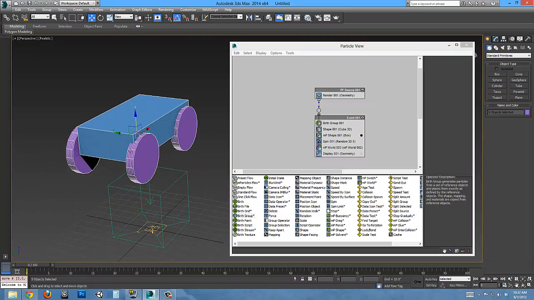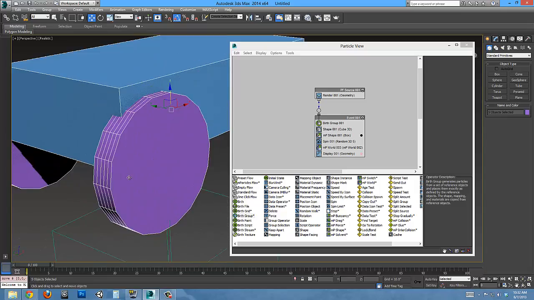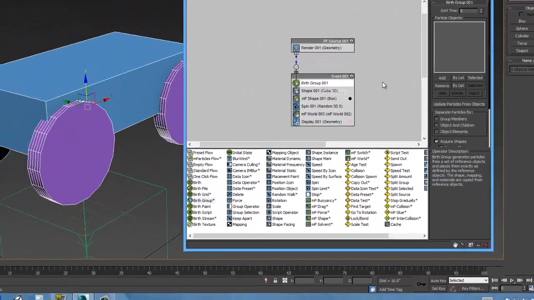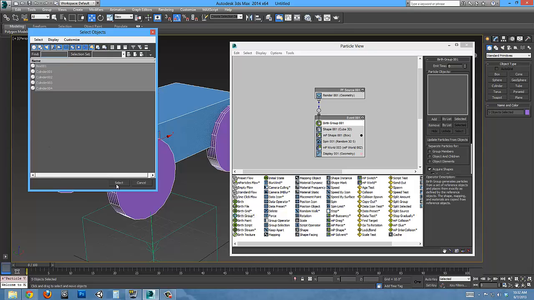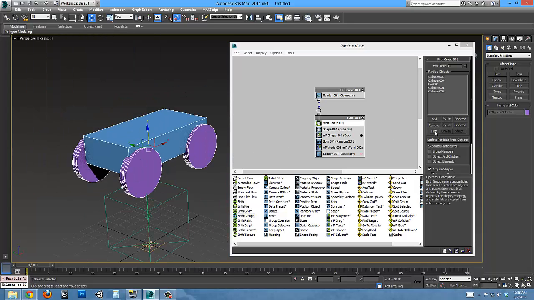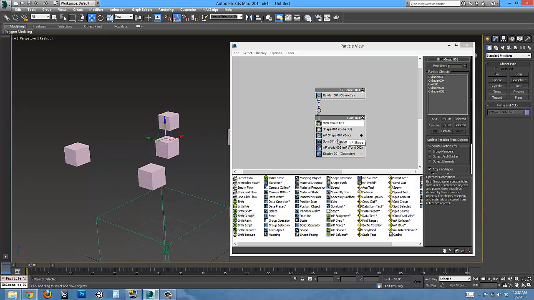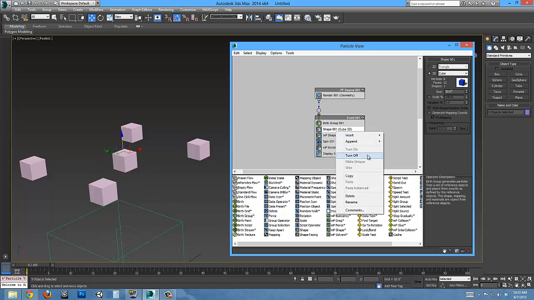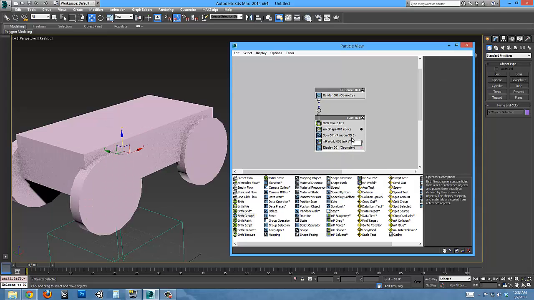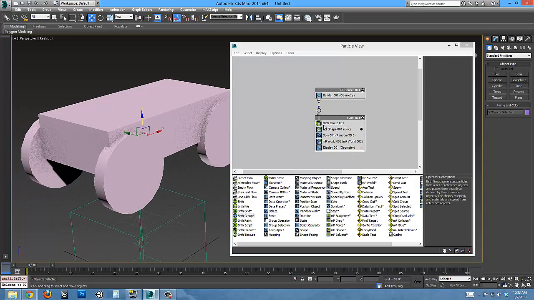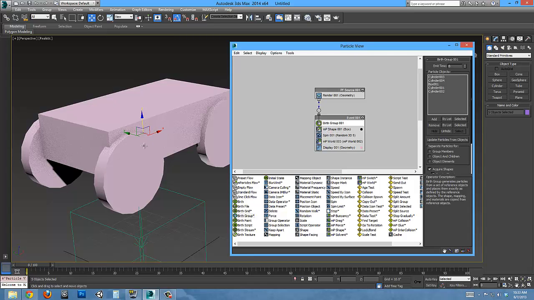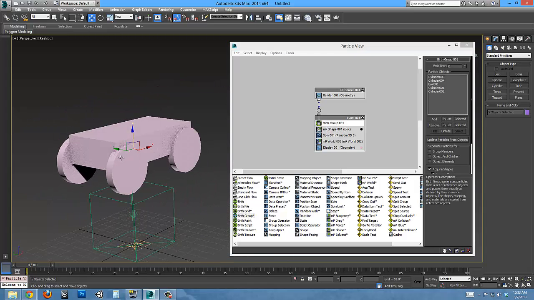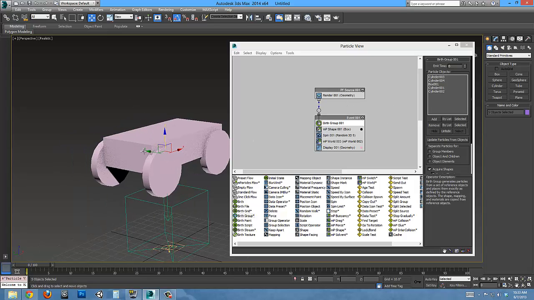Now the good thing about birth group is if we have a car with 1,000 parts or whatever the case, we can say we want to add all these things into our birth group, and hide the original object. Now it just looks like boxes because we still have a shape in here. But if we get rid of this shape, because we were specifying what shape we want it to be, and we just use the birth group shape, you'll notice that now we have particles that actually look like the meshes that we've added in here.